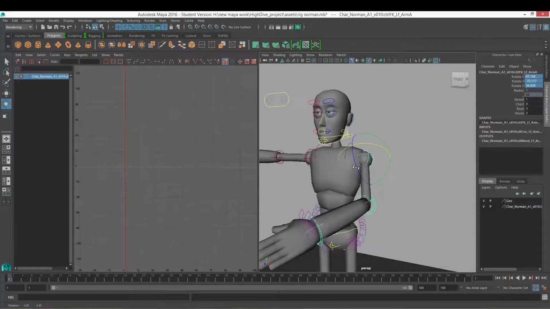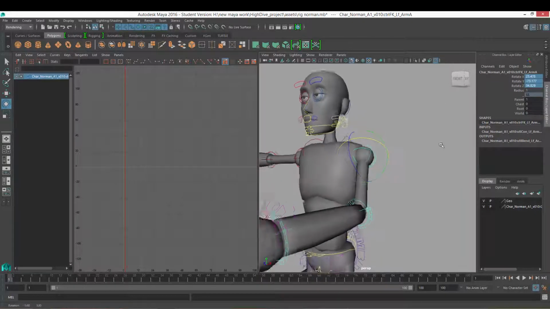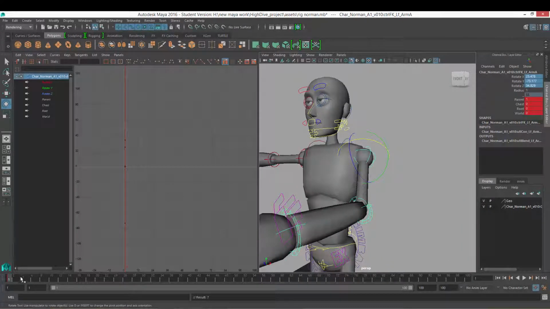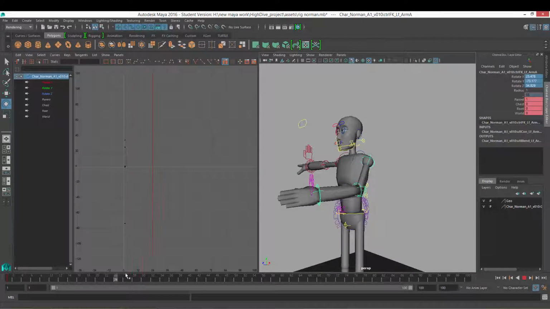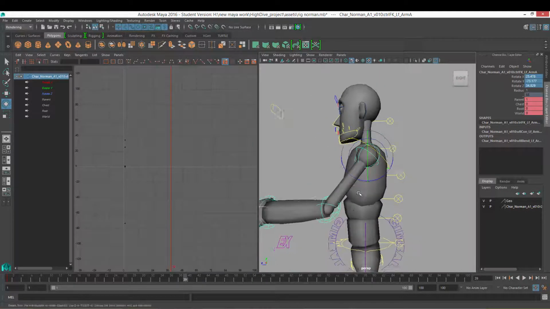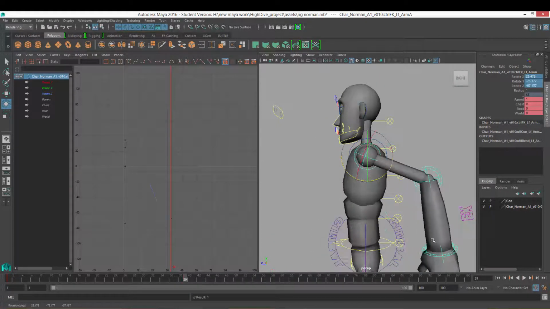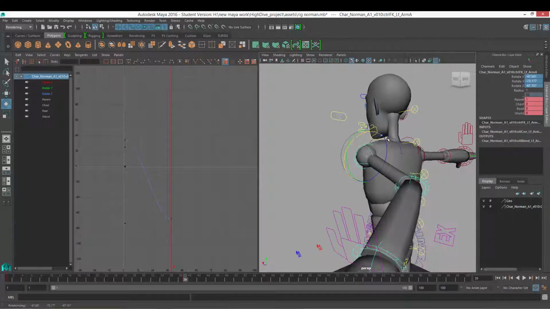See, whatever I'm doing here, I know if I'm rotating X, there's only value change in X. So let's say I made this pose and I keyed here on frame 1, and then I'll go to frame 40. Then I want this hand to swing back like this, and at the same time I want my hand to rotate like this also.